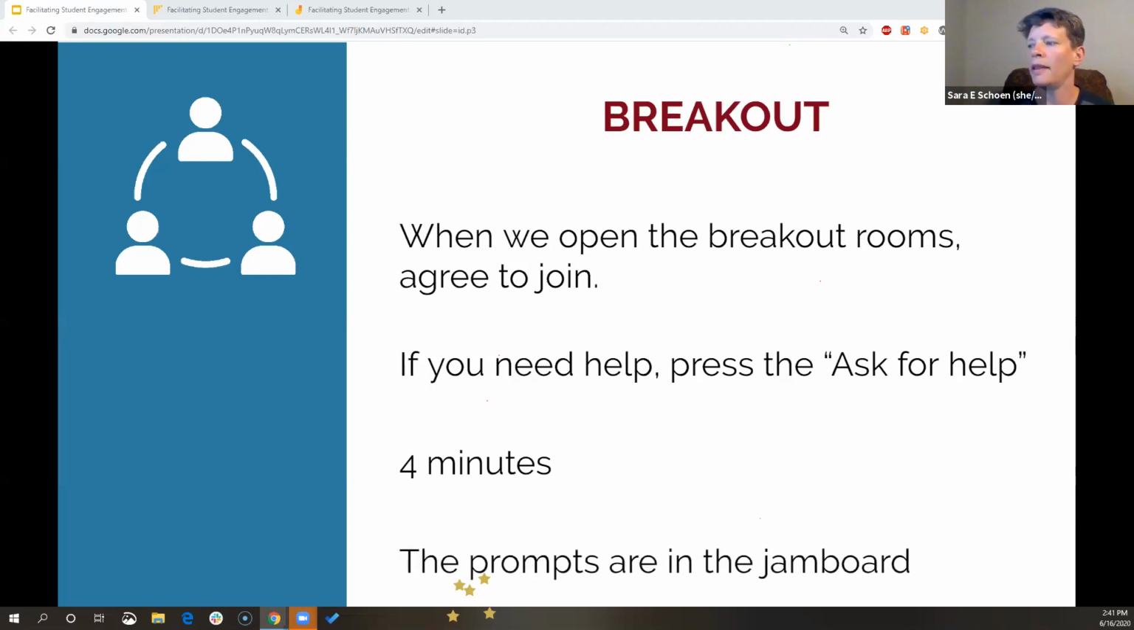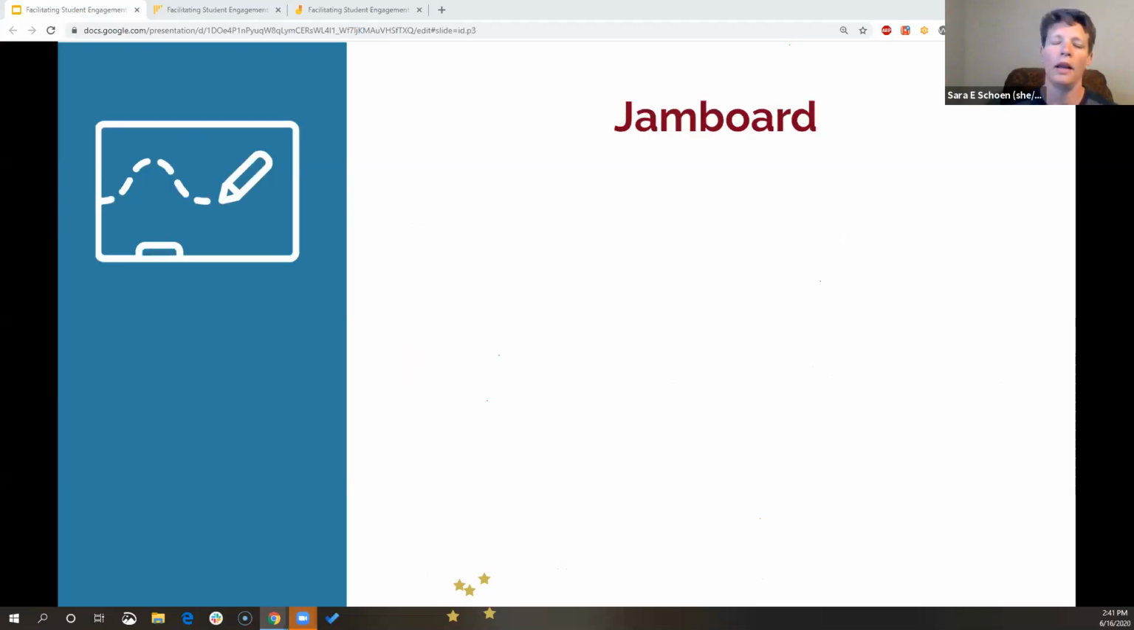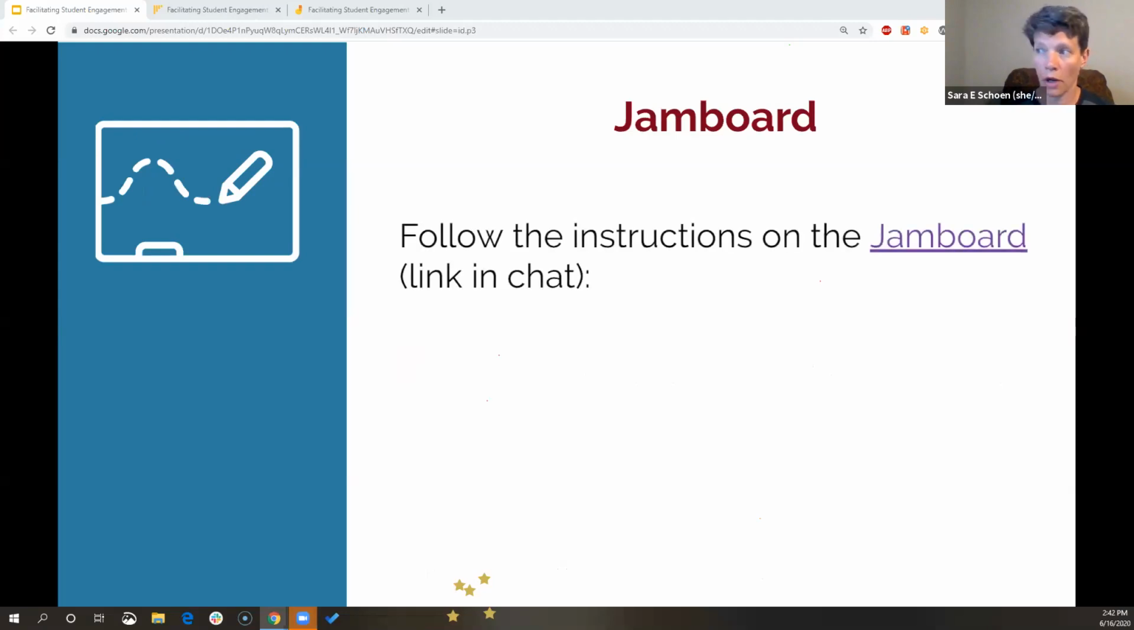For the prompts, the prompts for what you're going to be answering are in the Jamboard. And you may ask, Jamboard, what's a Jamboard? Here, we're getting outside of Zoom. It's something sort of similar to the whiteboard. There are instructions inside the Jamboard. Chris just added the link to this Jamboard inside the chat, so if you click on that link, it should pop up. But basically what a Jamboard is, I can show you here too.